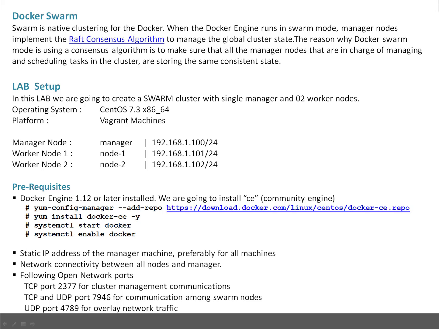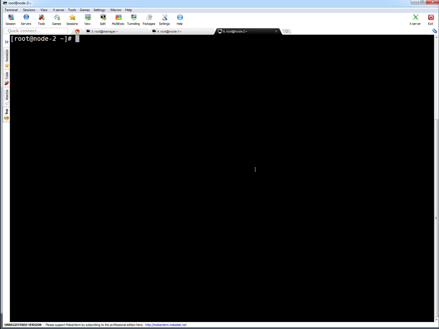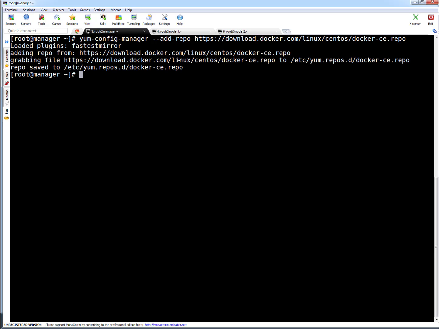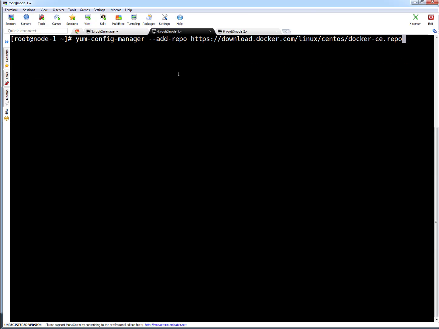So let me open my putty session quickly. You can see on my screen this is the manager node, this is node 1, and this is node 2. So we have the putty sessions activated. First thing, we have to import the repo on all the nodes. If you have some automation like Ansible, you can use that. Otherwise, the simple way is to just copy and paste the commands across all 3 nodes.